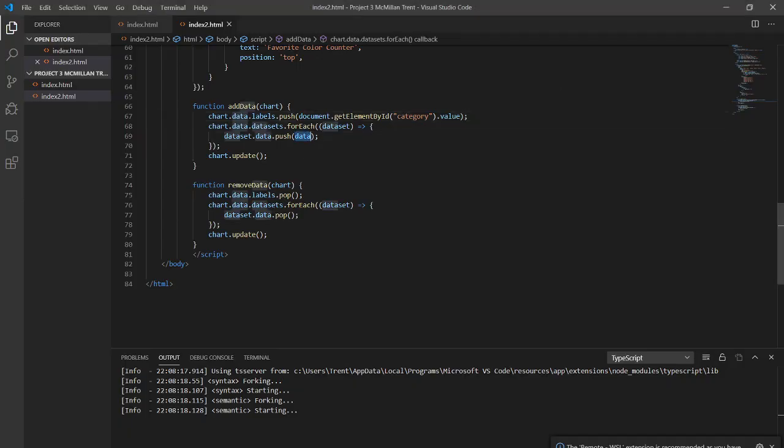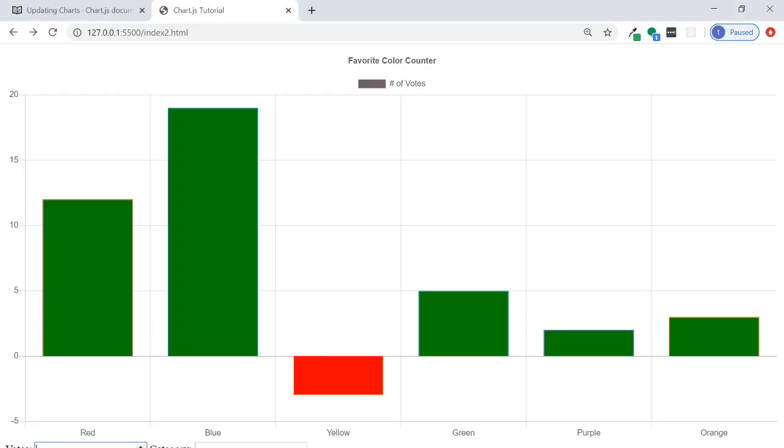And then dataset.data.push, we're going to do the same thing. document.getElementById, and that was called votes.value. And since it's JavaScript, I'm going to times it by 1 so that it knows it's an integer instead of a string. And that's it. That's as easy as it is.